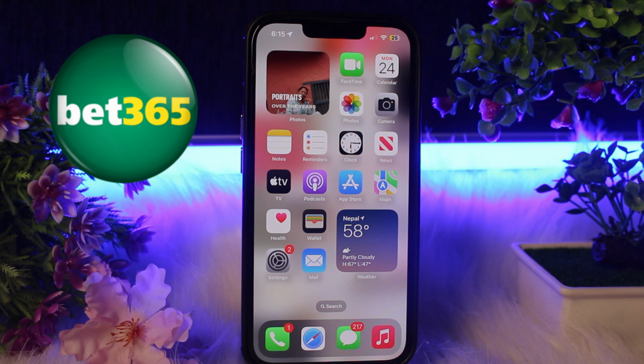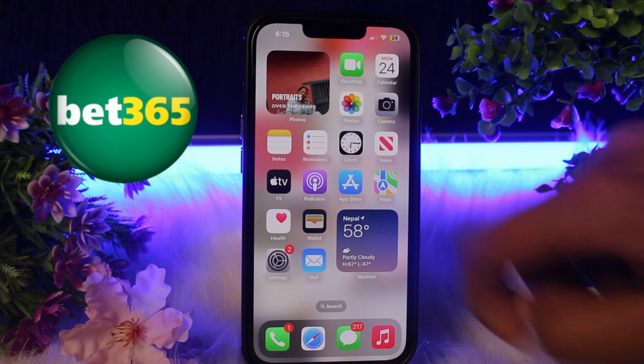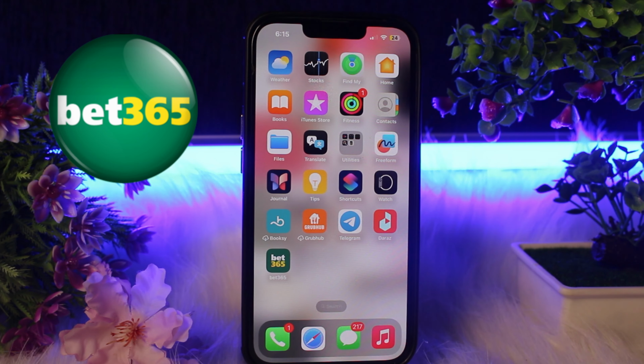If you want to claim a free bet on Bet365, then first you need to check if you are eligible for a free bet or not. Now to check it, you need to simply open the Bet365 app on a device. So if you have already installed the app, that's good. If you have not, you need to simply install it from the App Store or Play Store on a device.